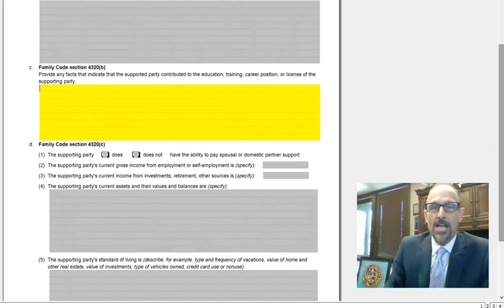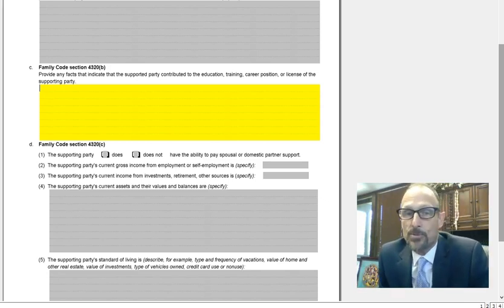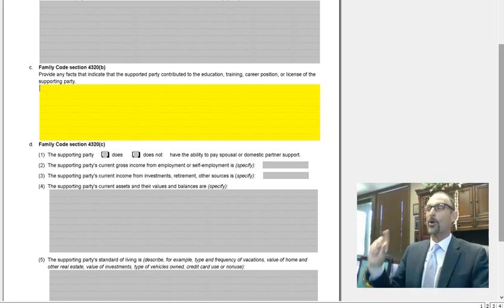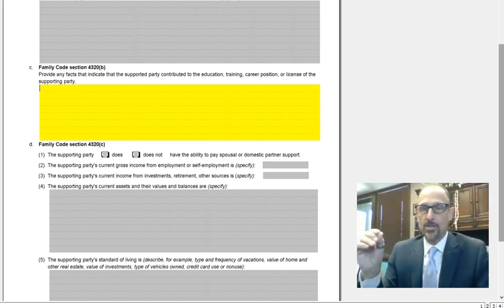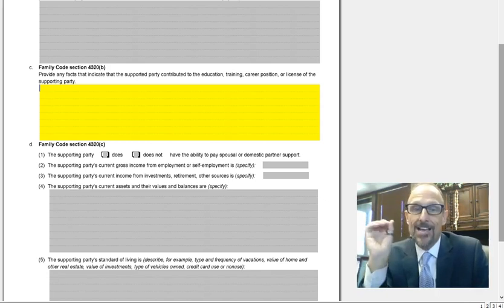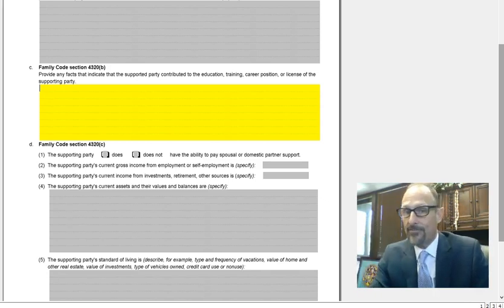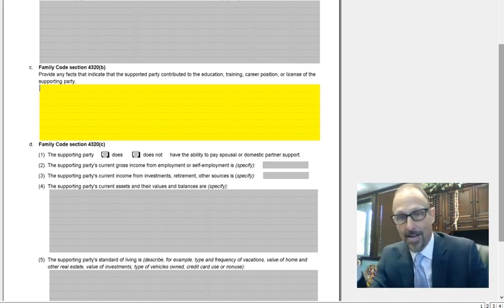3D, the supporting party does or does not have the ability to pay spousal or domestic partner support. That's the supporting party. Does the other party have the money to pay you support? If so, this is where this goes. Number 2 asks, by the way, if they do have the money to pay you support, you're going to mark does. You're going to have a hard time getting spousal support or attorney's fees from the other party if you mark does not have the money for it.